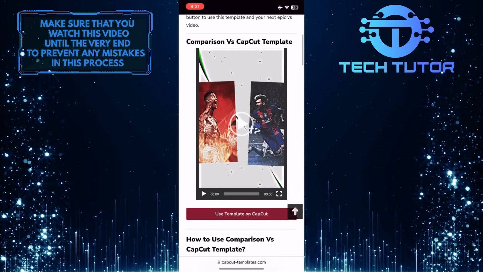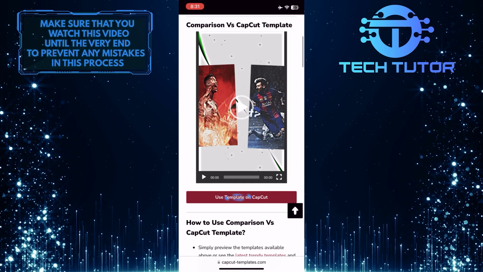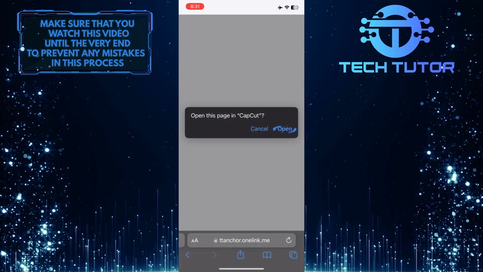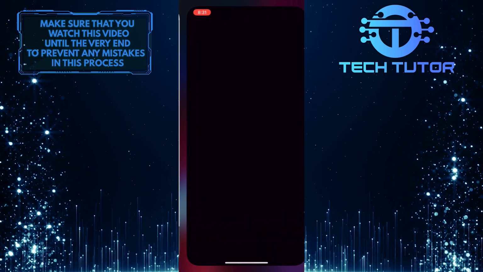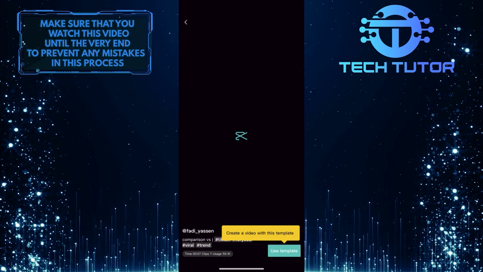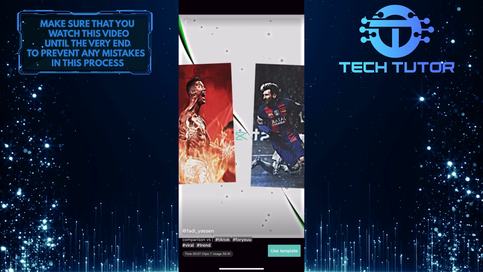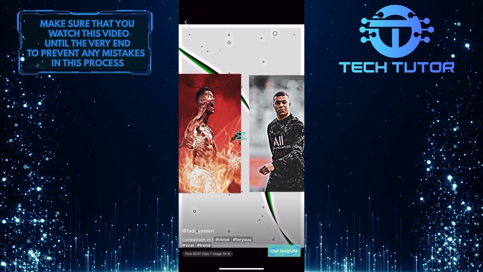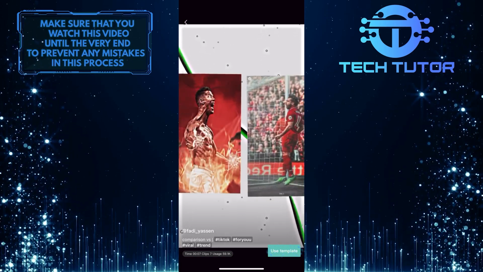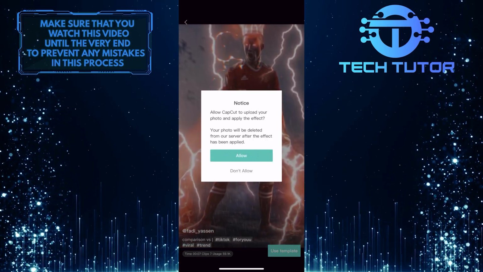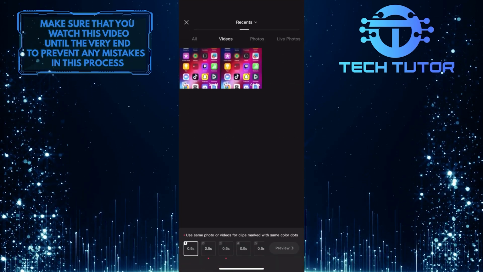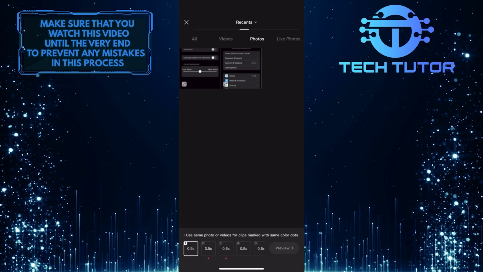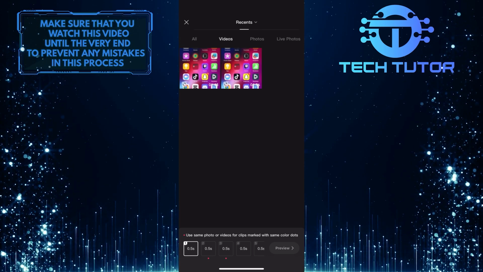And then scroll down and tap where it says Use Template on CapCut. Tap Open. So now that the template has been opened in the CapCut app, just tap Use Template at the bottom right corner of the screen. And then select any photos and videos to use in the template. And CapCut will make a video for you using that template.